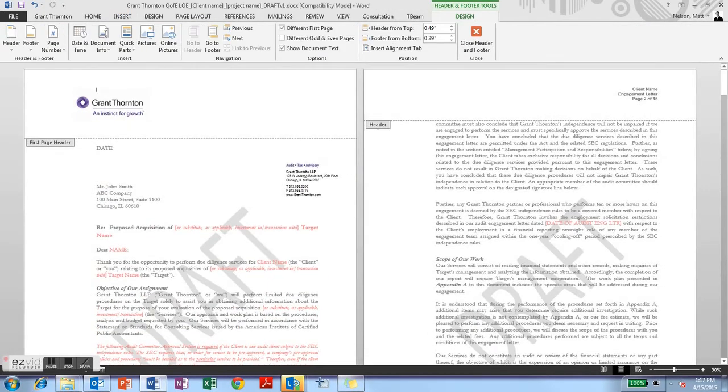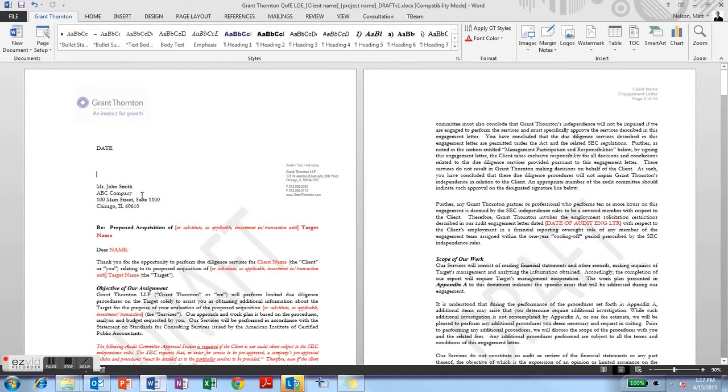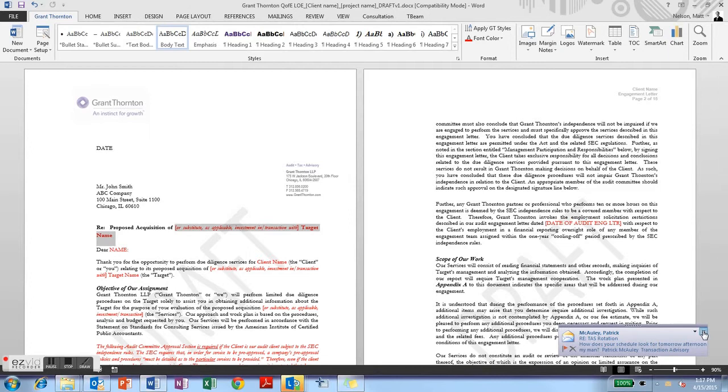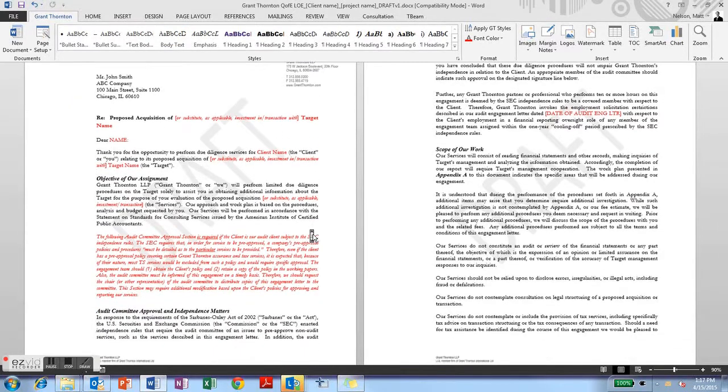So here I'm editing the header for the office address. Edit that for whatever partner you're working with. If it's Chicago, put in Chicago. If it's Atlanta, Atlanta. If it's Charlotte, put in Charlotte. Here we're going to put in today's date or a placeholder for the date and the person you're addressing the letter to, typically the CFO of the company or whoever. You're going to fill in the fields in red for proposed acquisition of, blank target name, etc.